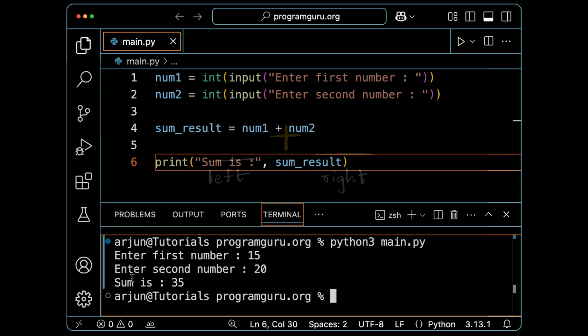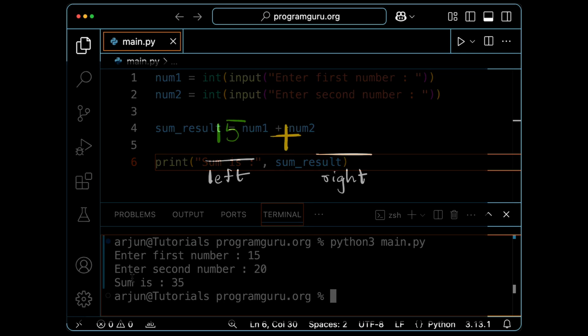To summarize, the addition operator in Python is used to add numbers. It takes two operands, one on the left and one on the right, and returns their sum.